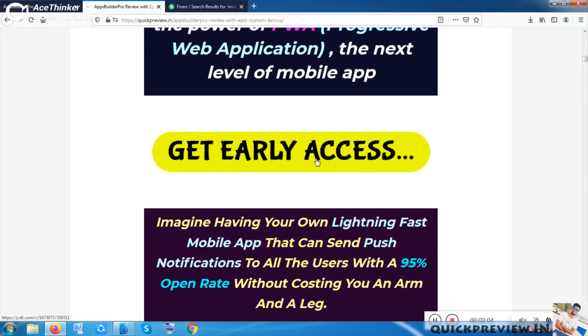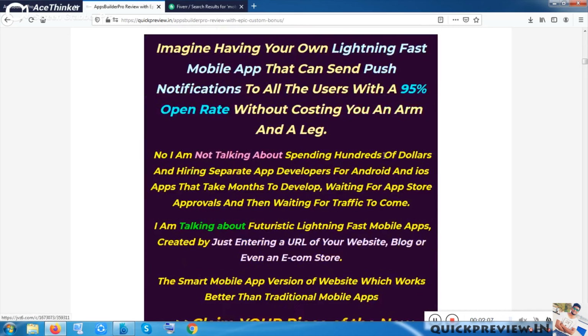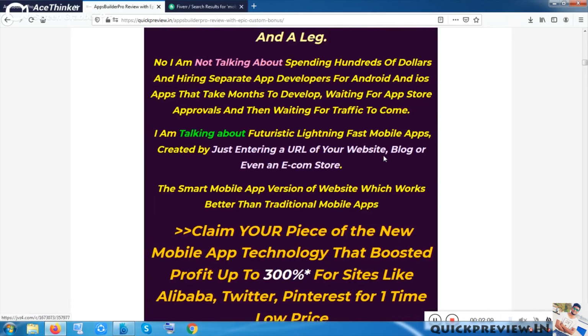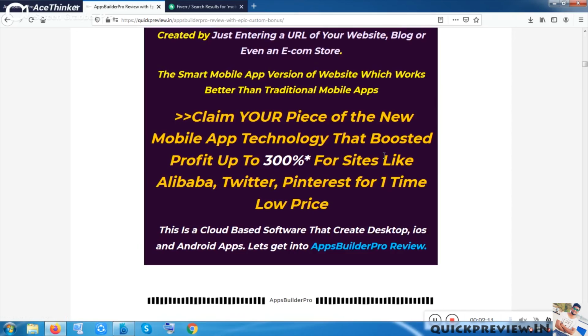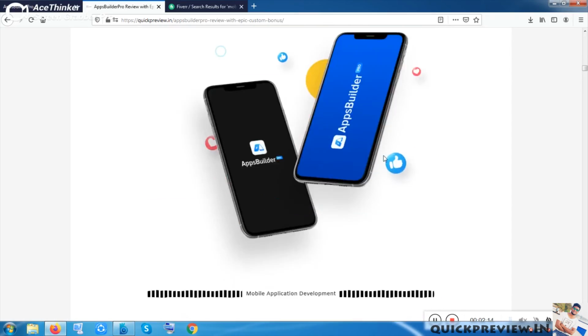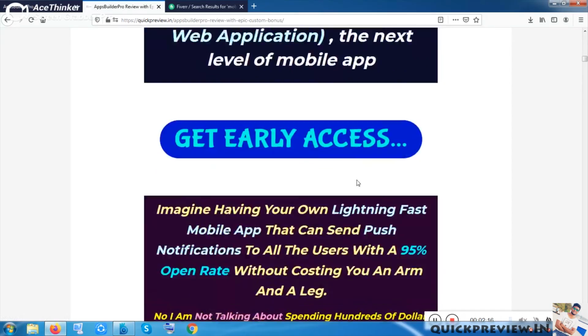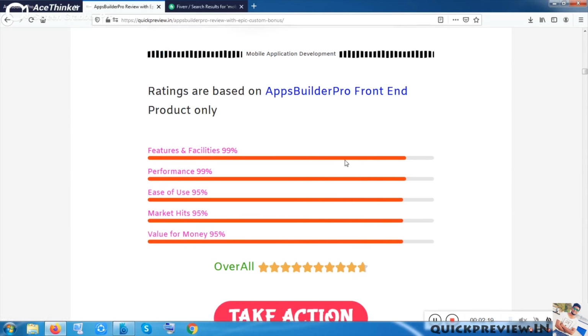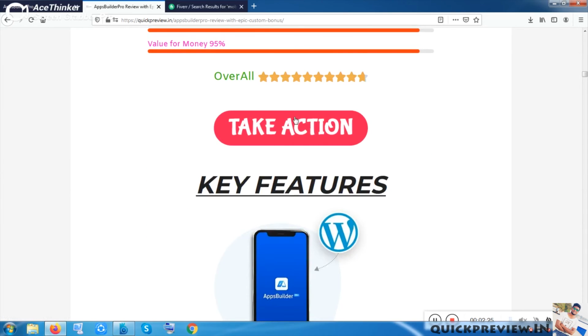On this page I have literally mentioned all of the facts. You can see I have highlighted them. You can read them, go through them, and check the ratings. The ratings are also good. Overall rating is 9.7 out of 10. You can click on this button to get your app and bonuses.